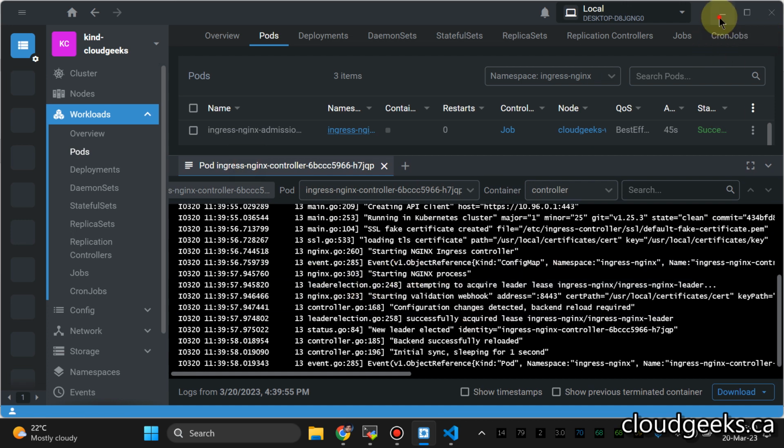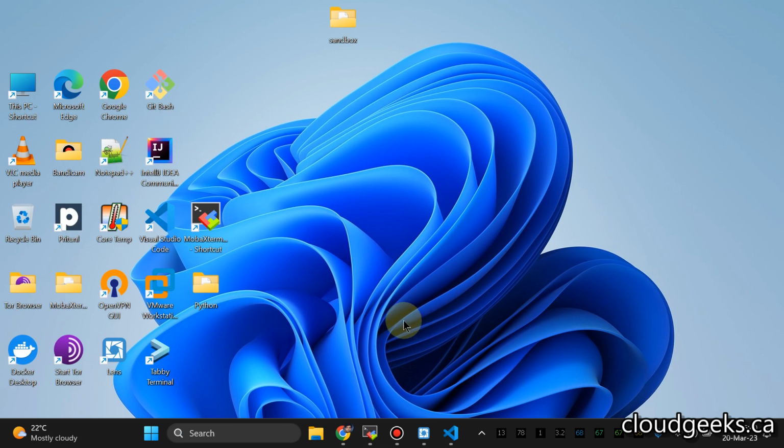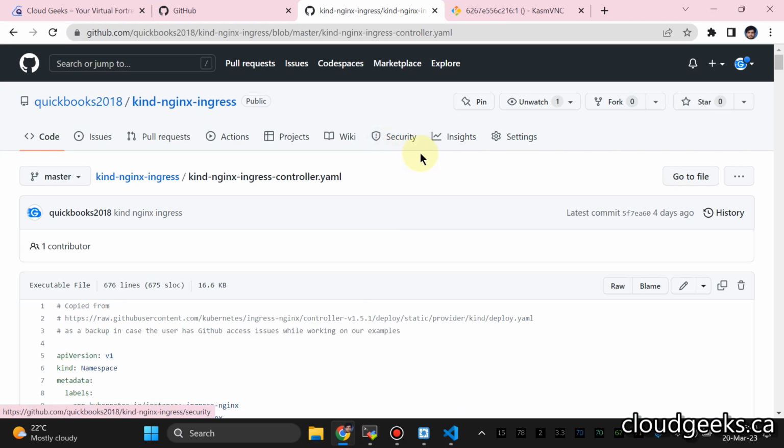Now what I have done is added three examples. So we are going to see host-based routing, path-based routing along with the Nginx rewrite.